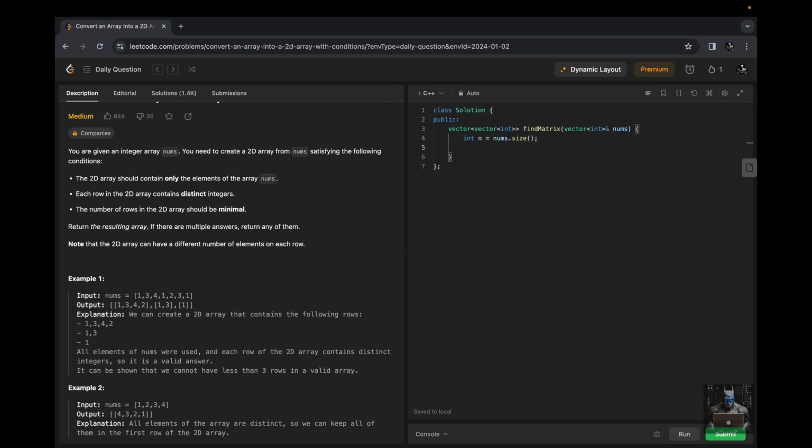Now the next thing will be to create a frequency array, a vector of int named frequency. We'll define the size n plus 1 and initialize each value as 0. And next we'll create our answer vector, which will be a 2D array, a vector of vector of integers, and we'll name it answer.